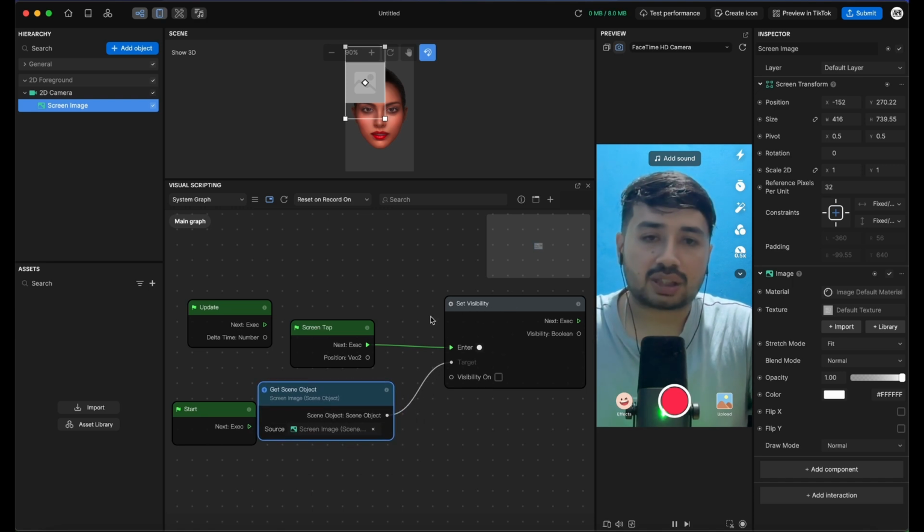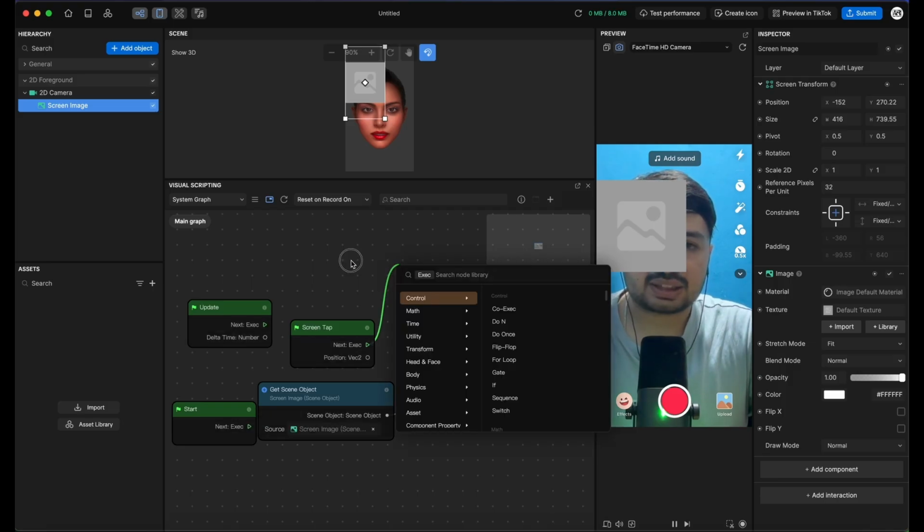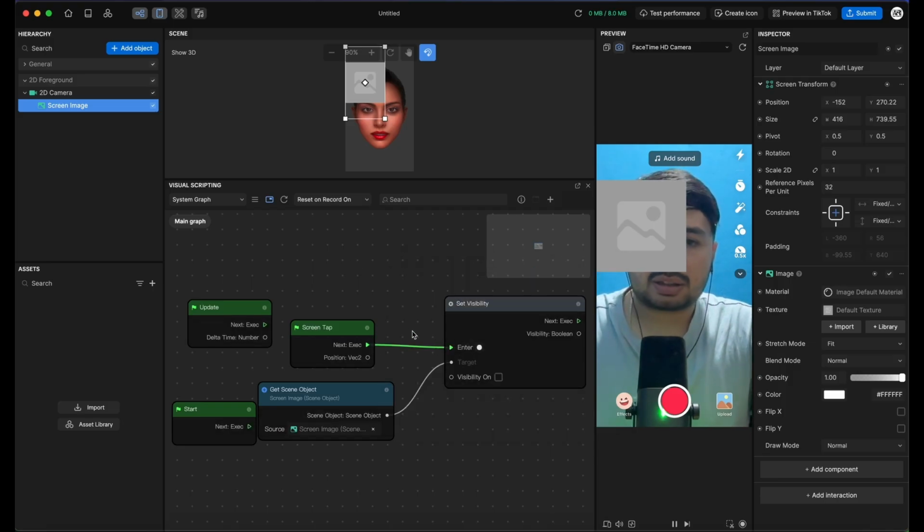Another important thing is, if you want to disconnect this node, you can simply right click here and disconnect, or you can press shift, and if you left click and drag, then you can cut that connection.